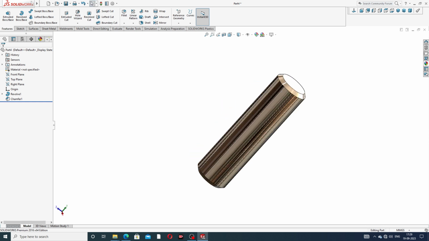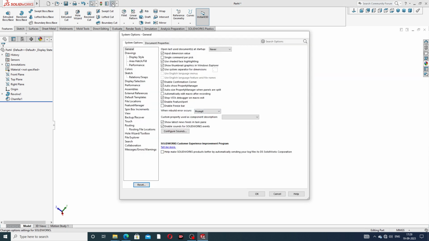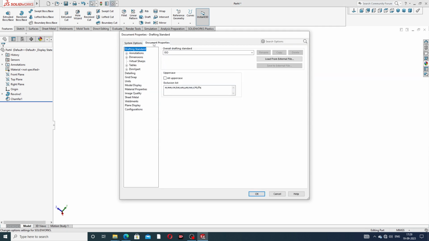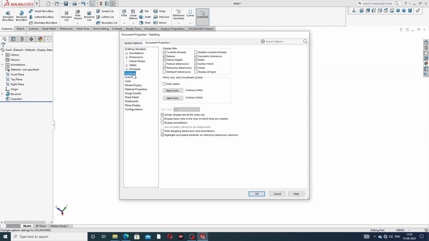Again select the options, and going to document properties, and going to detailing, shaded cosmetic thread is showing here because at first this is checked. But if this is not checked, then the cosmetic thread is not showing here. Click here and click OK.